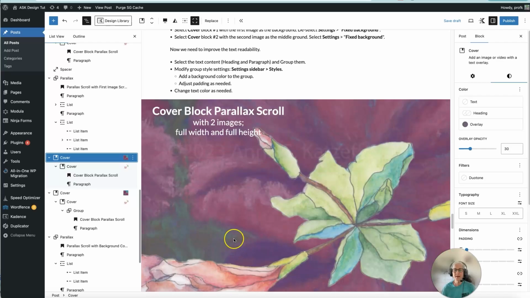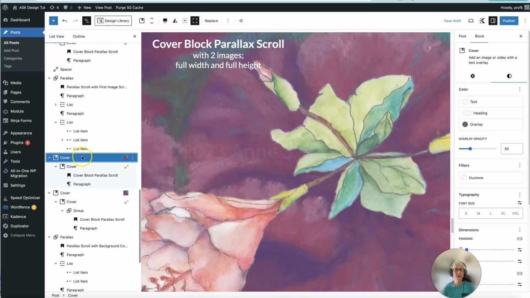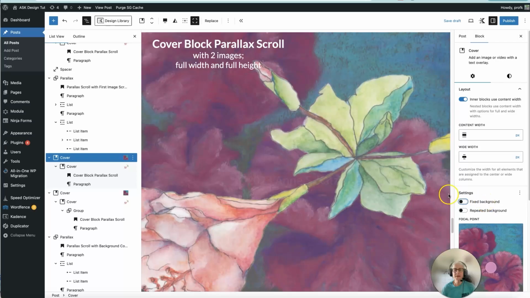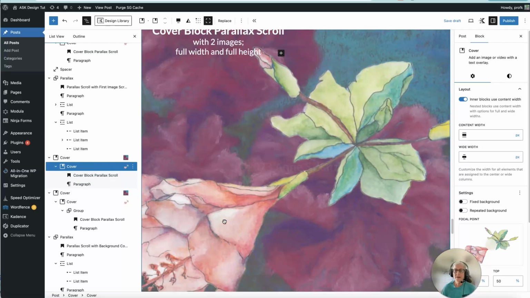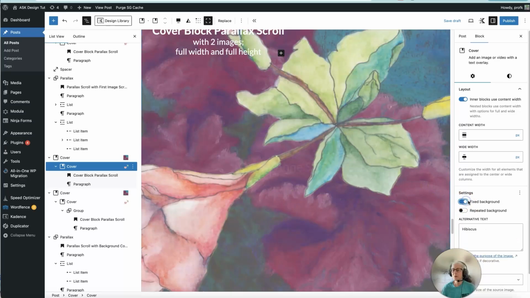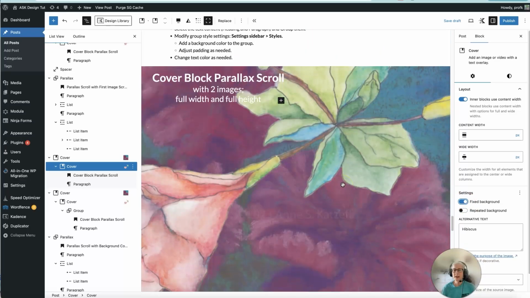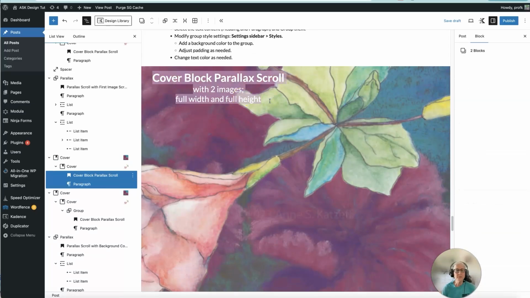I am going to continue to switch around and change things up. What if we had the background scrolling rather than the foreground? So let's select that cover block and in the settings, deselect the fixed background status. Select the second cover block, which is the flower on top right here. Nothing's scrolling yet, but we will fix that. So now the background is scrolling, and we need to figure out this readability issue a little bit more.